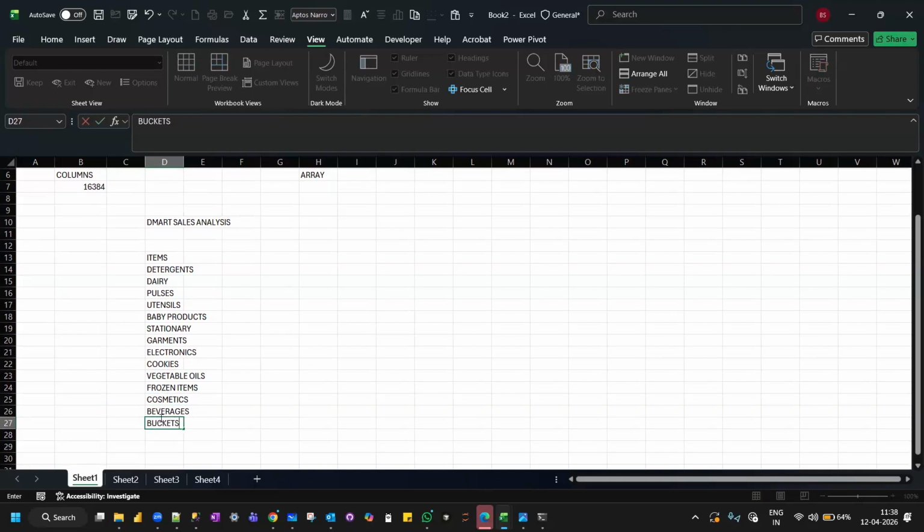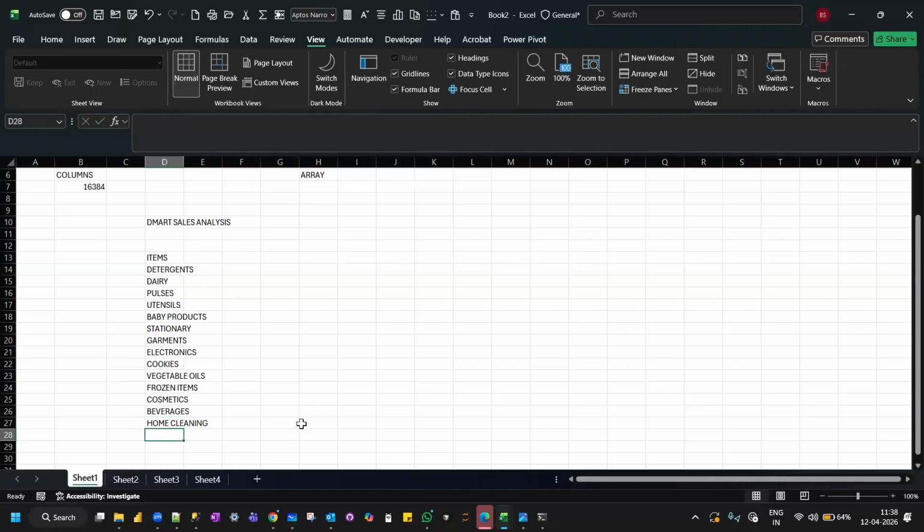Chalo. Buckets and mop. Let's call it home cleaning, right? So it can include all items. Let's be generic. Home cleaning, correct? Cool. Let it be, people. I think this many items are enough.